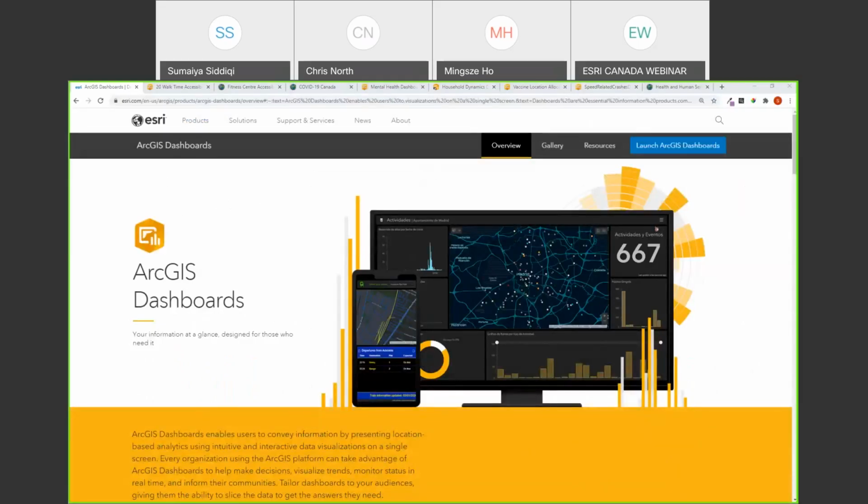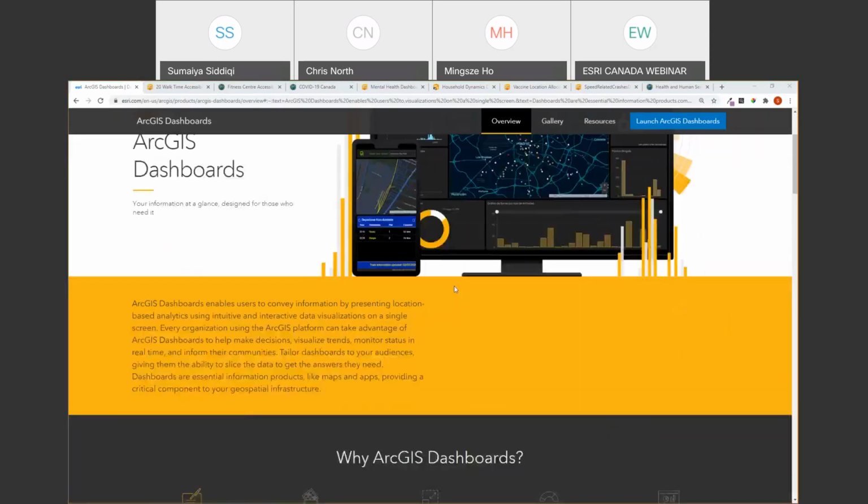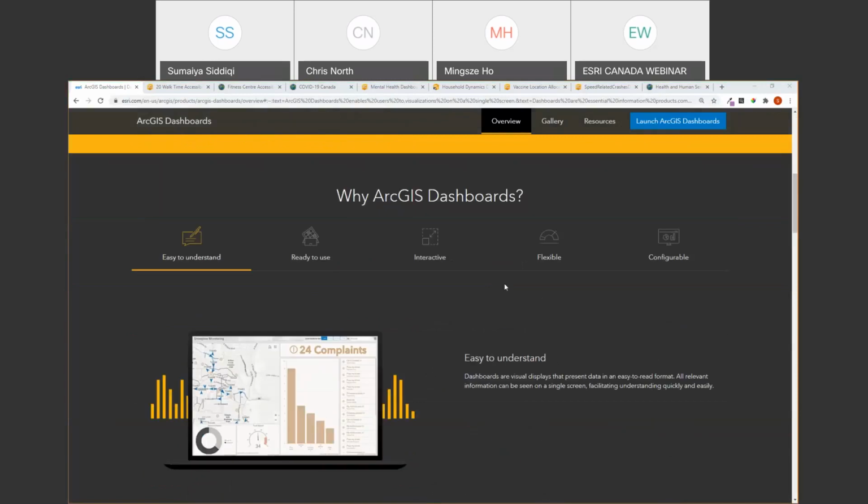Okay, so let's start off with ArcGIS Dashboards. Dashboards are really an amazing tool, which allows you to organize and visualize your data for an engaging experience. So, why would you use ArcGIS Dashboards? Well, one, they are very easy to understand. You're not looking through tables. Everything is being visualized in charts or gauges in front of you.